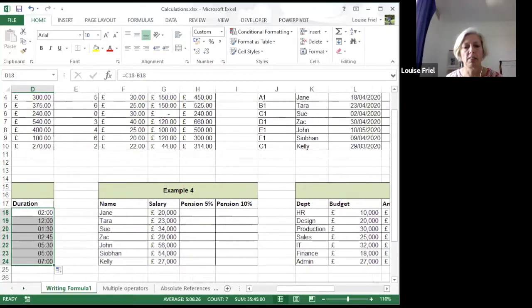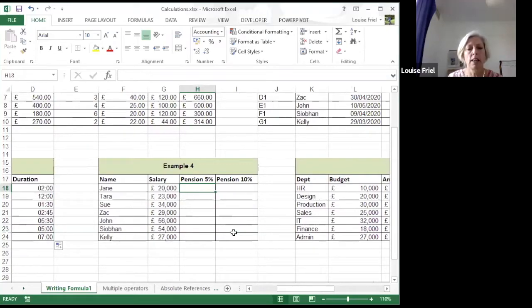I'm going to move on to this little one. In this example, we've got our sales folk again. They have got salaries, and what we want to do is work out what their pension contribution is. So if the pension contribution is going to be 5% or 10%, how much would that be? So our salary is £20,000. In this case, once again, we're starting with the equal sign. We pick up Jane's salary and we multiply it by 5%. Now, if you're putting in 5%, you can certainly put in 0.05, which indicates 5%. And that tells us that 5% of 20,000 is 1,000.